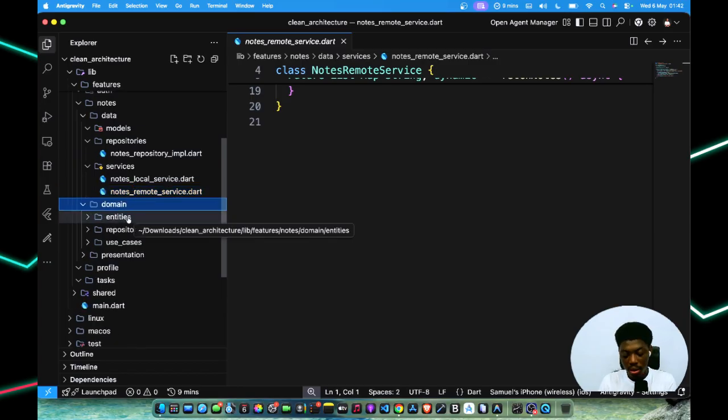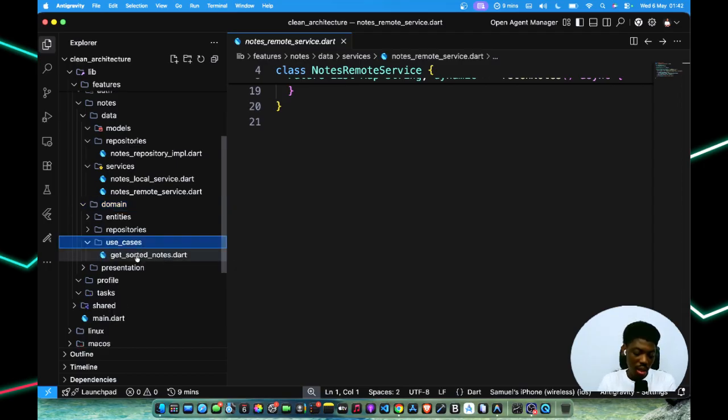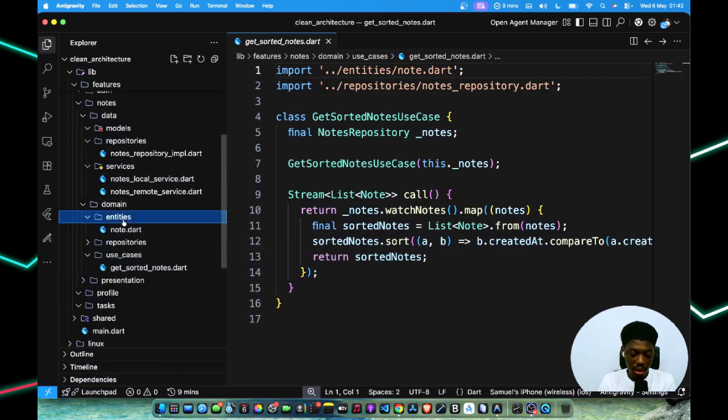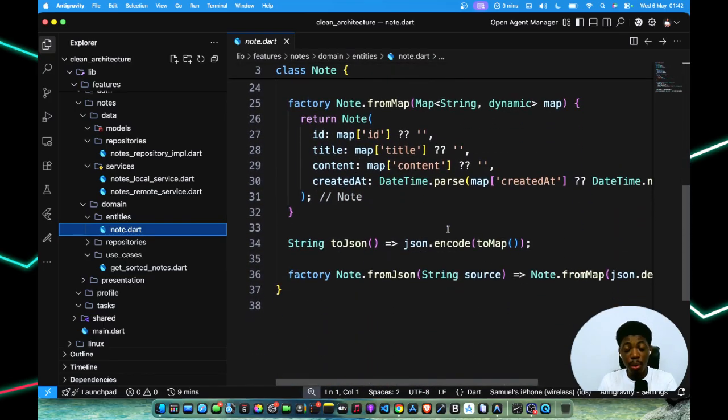The domain contains the entities, the repositories, and the use cases. The use cases are majorly about making calls to everything that we might likely use inside these particular features. So that's pretty much it on use cases. And the entities are the template, the blueprint of what you'll be reading inside these particular features.